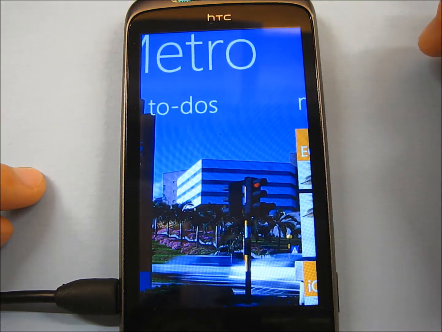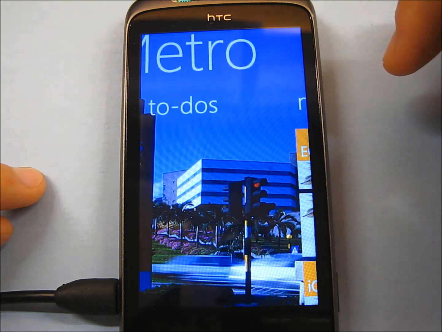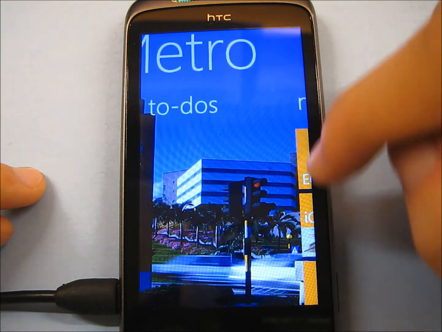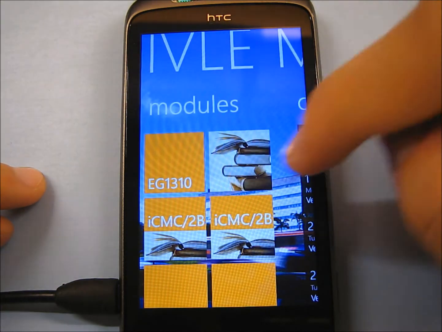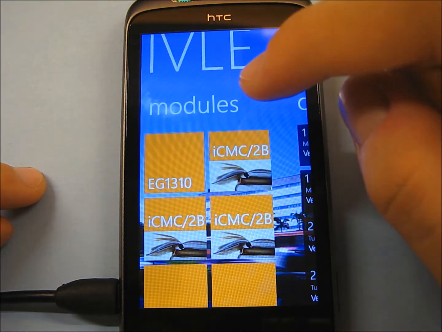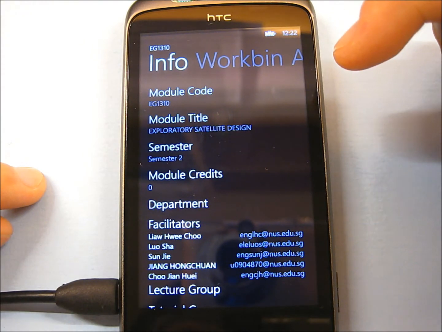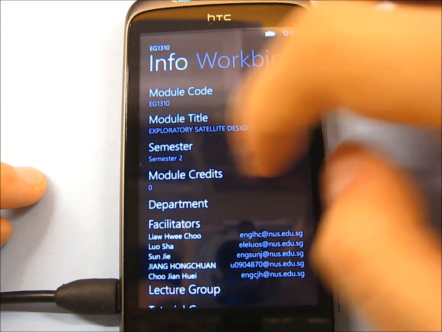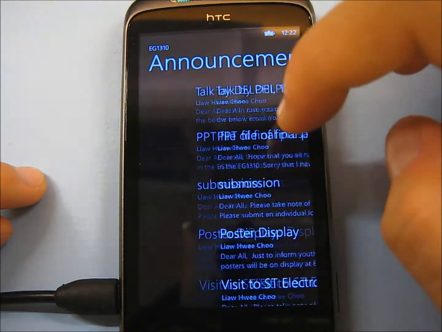Swipe to the left again, and we have this entire page for to-do items, which is one of the unique features we integrated into this application. But since this is our first time launching the application, there's no to-do right now. We will come back to this feature later on. So I'm just going to tap on this EG1310 module, and it will bring us into this module page.